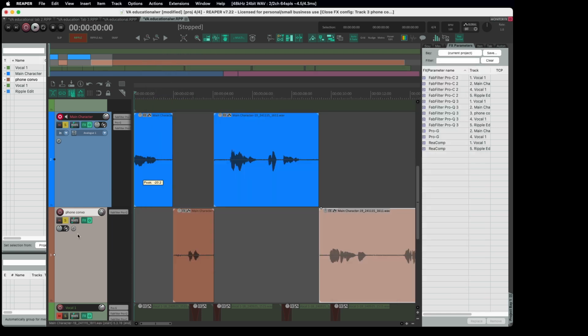When we make sure that our effects have power to them, we're going to hit play, and if things went as planned, both of these tracks should sound very different than when they first started. So here we go.